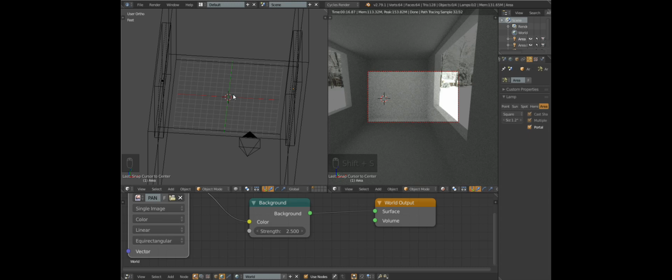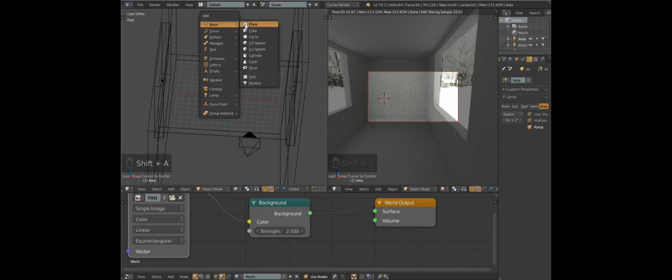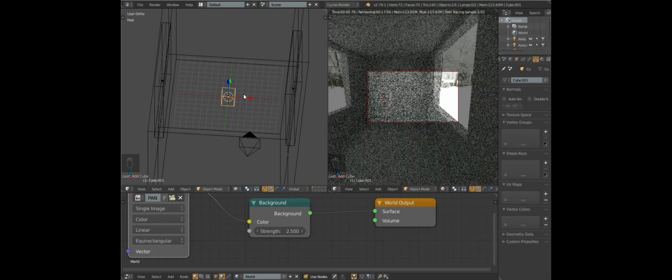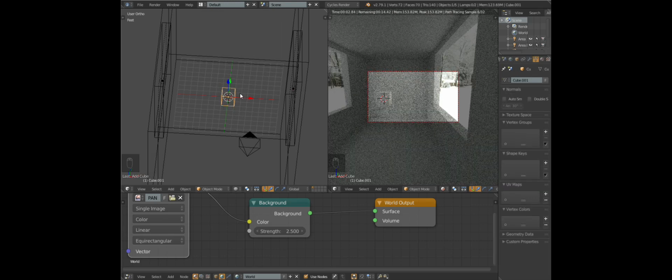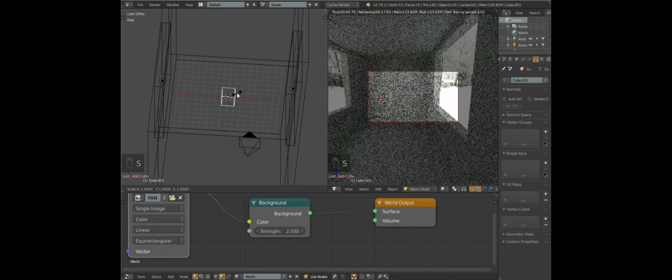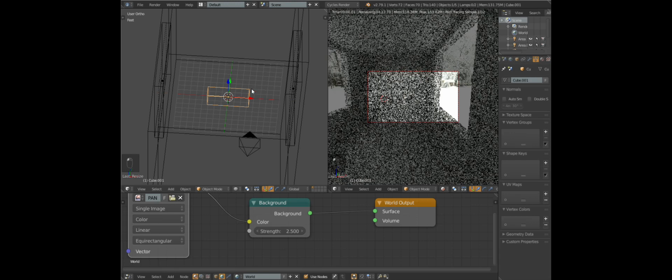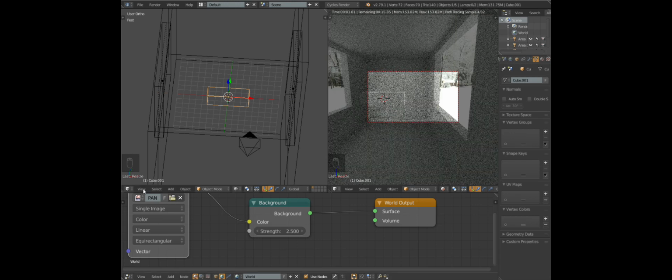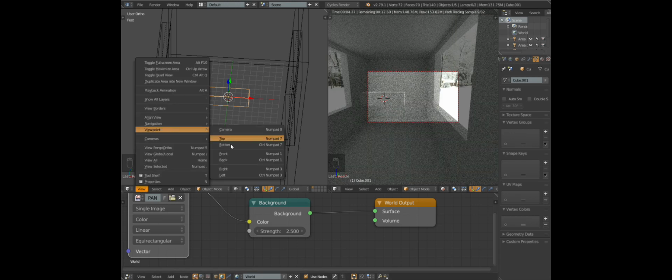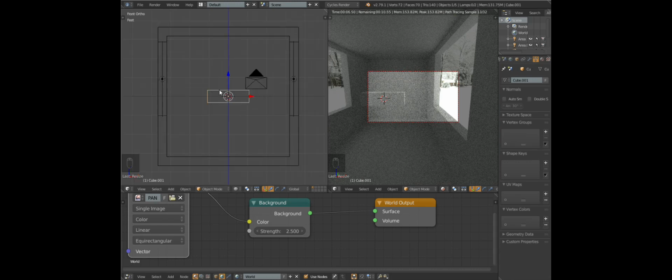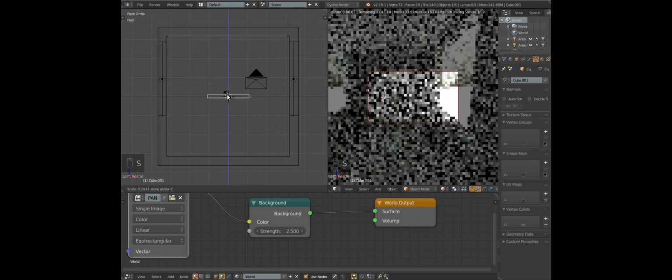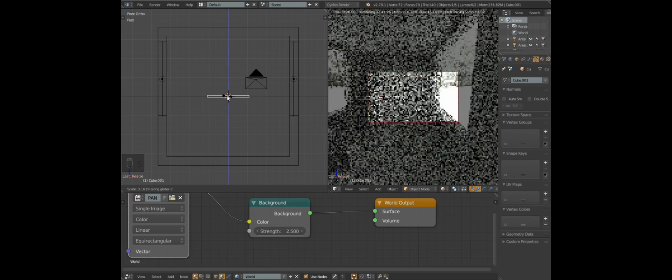Then we'll hit D to duplicate it, and hit Y to move it along the Y axis. We're not aligned, so let's do G and X to move them over to the side a little bit. And if we want, Shift D and then X, we'll create a duplicate and move it over to the other side.